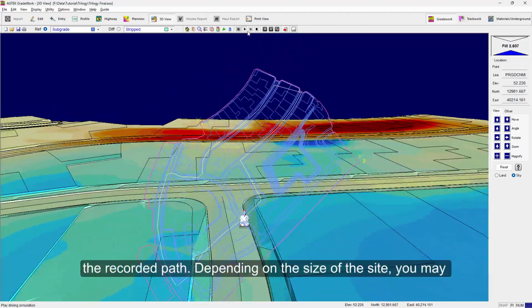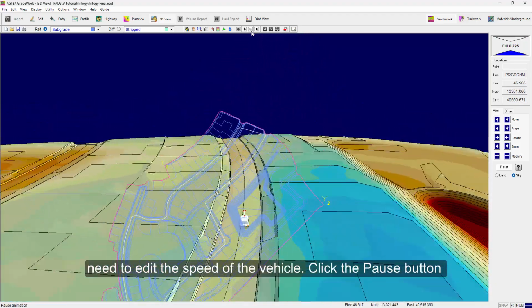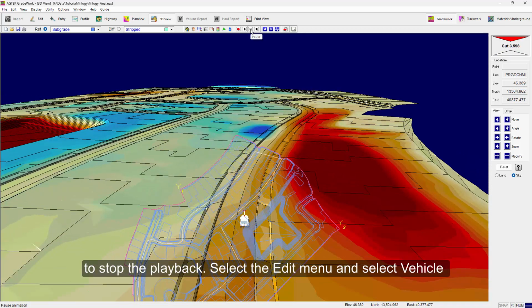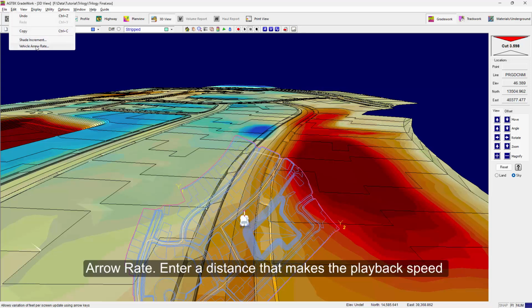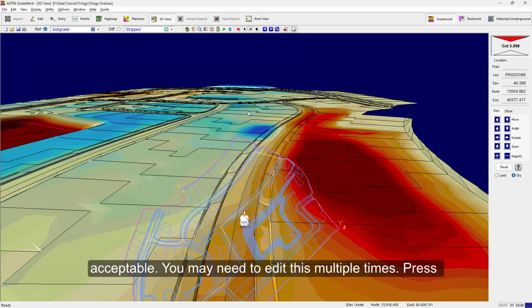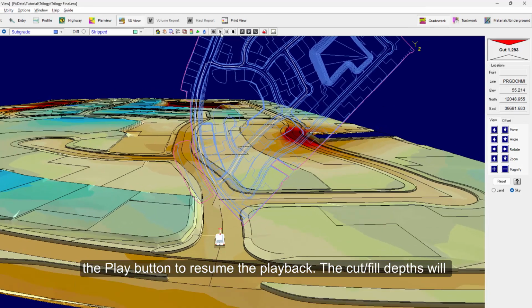Depending on the size of the site, you may need to edit the speed of the vehicle. Click the Pause button to stop the playback. Select the Edit menu and select Vehicle Arrow Rate. Enter a distance that makes the playback speed acceptable, and you may need to edit this multiple times. Then press the Play button to resume the playback.